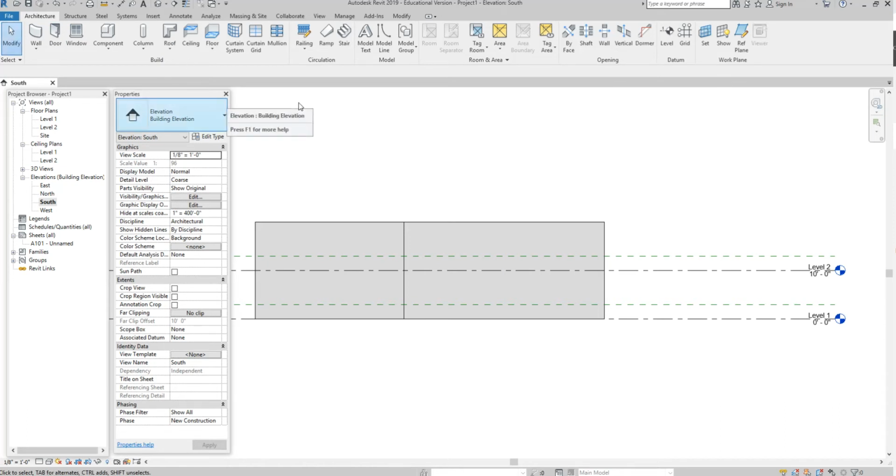But essentially the ribbon just really contains all of our drawing commands, our annotation commands, some project management commands. Any command that we're going to need in Revit, we're going to find in the ribbon.